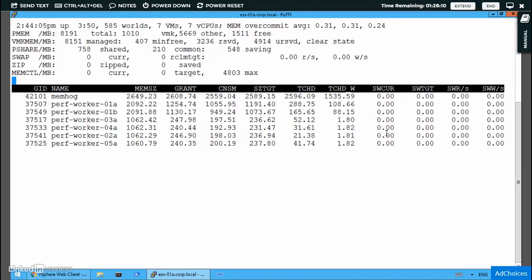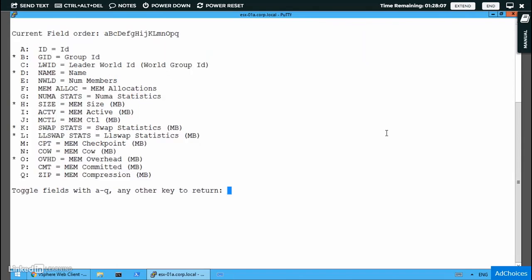And you can hit F here to change the fields that are displayed. So if I hit F, maybe I want to see certain information and there's certain information that I don't want to see. So I don't really care about swap anymore. So I'm going to hit K to get rid of that. I'm going to hit L to get rid of swap. I'm going to hit O to get rid of memory overhead. And what I really want to see is statistics related to ballooning.